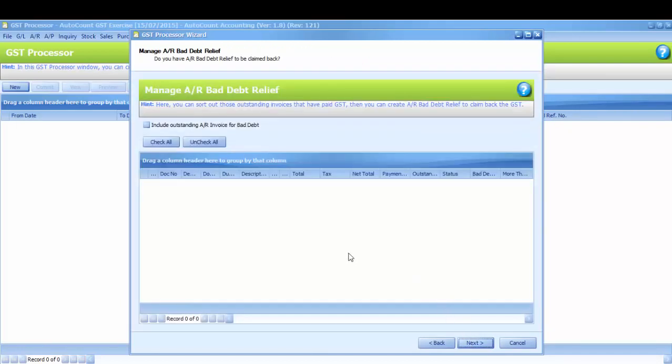Manage AR bad debt relief. Here you can sort out those outstanding invoices that have paid GST. Then you can create AR bad debt relief to claim back the GST.